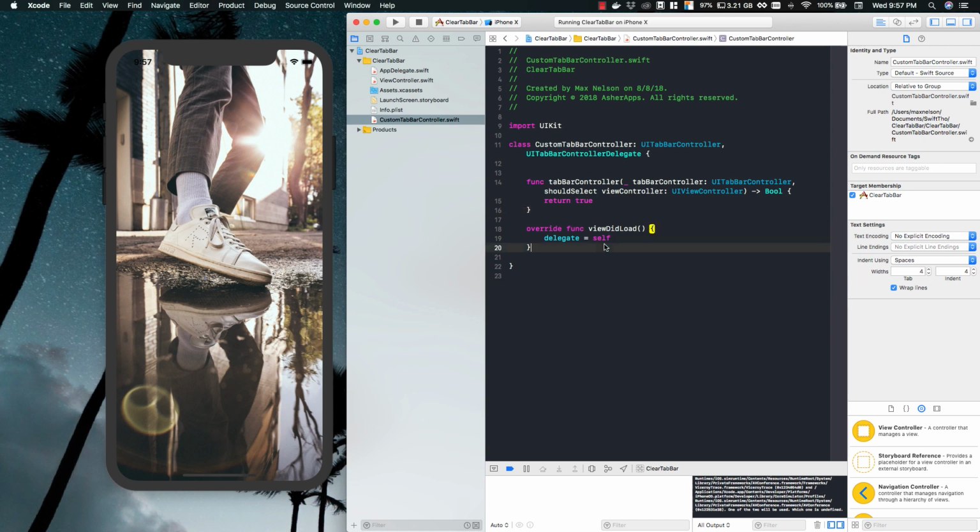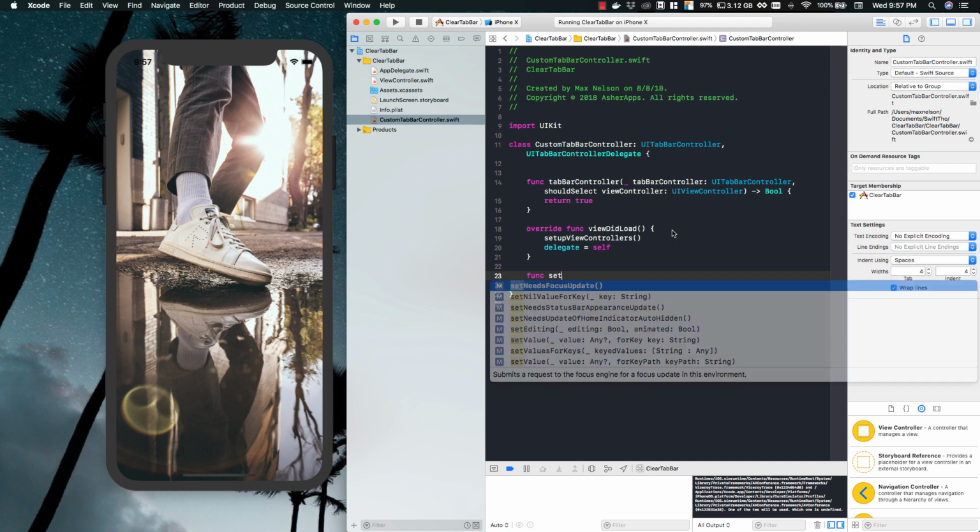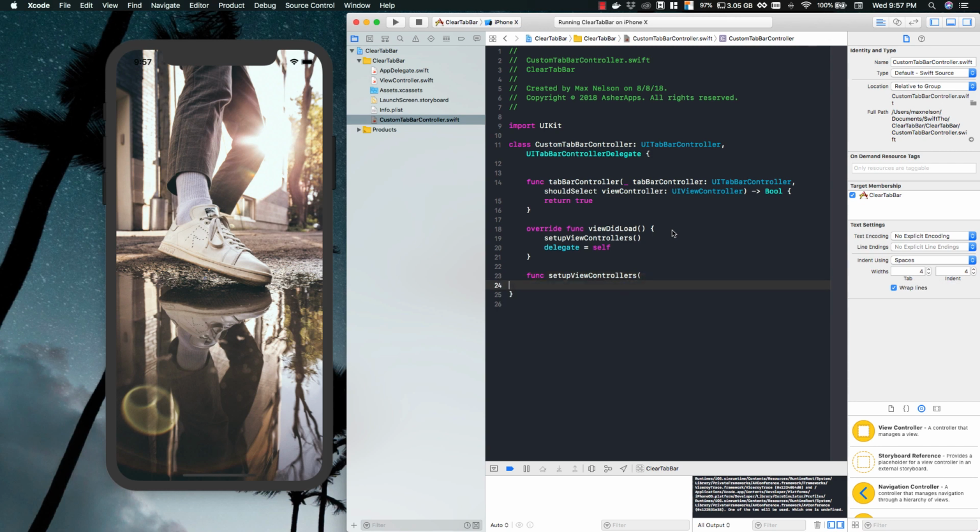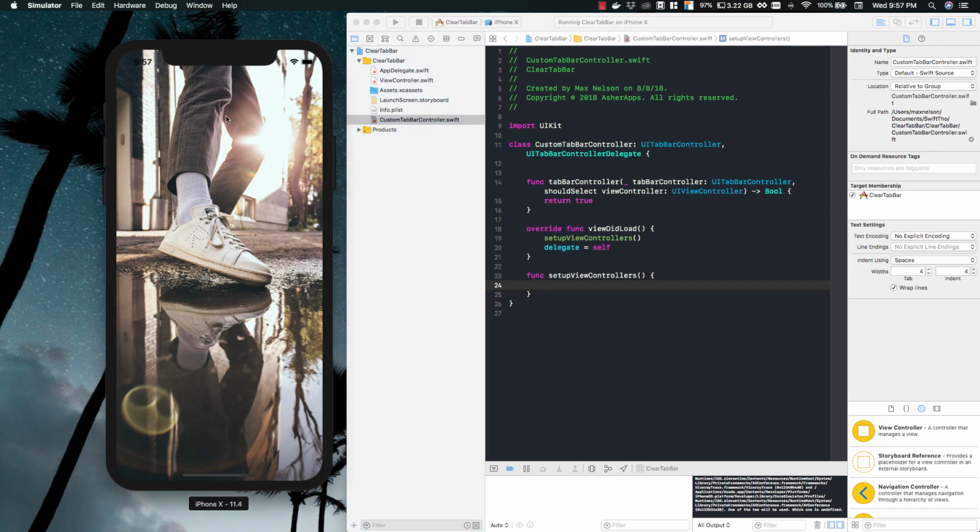Next thing we want to do is set up our view controllers. Let's create a separate method and call it setupViewControllers. In here, this is where we're going to set up the view controllers that we just made in ViewController.swift. So I'm going to say func setupViewControllers. In here, we're going to want to create nav controllers. We're going to take our UIViewControllers and create nav controllers. A nav controller is basically a UIViewController with an image at the bottom that we can put inside of our tab bar.